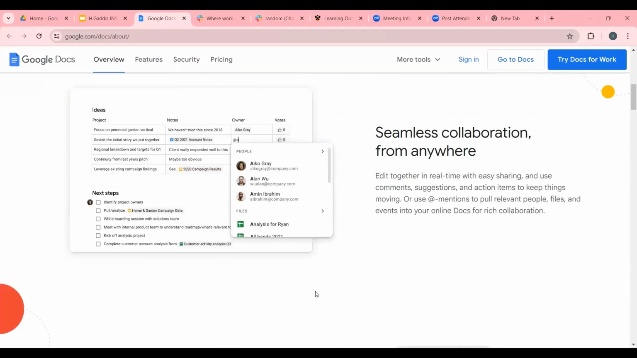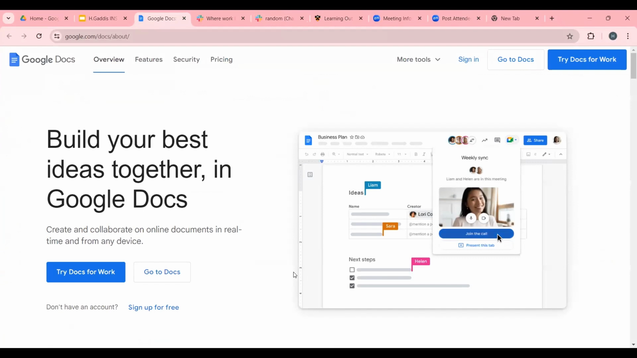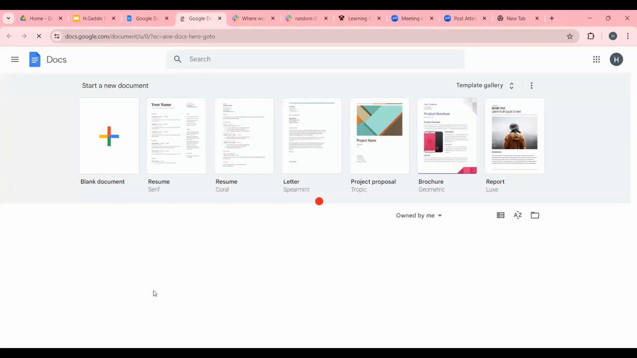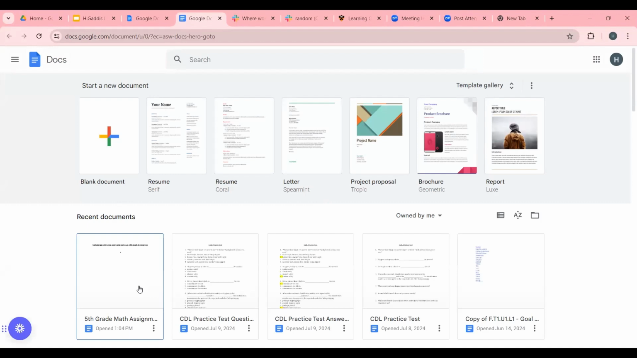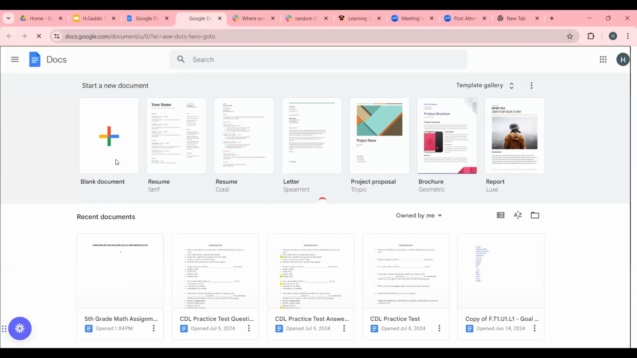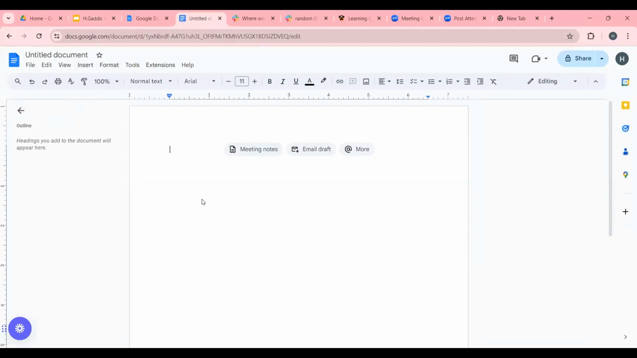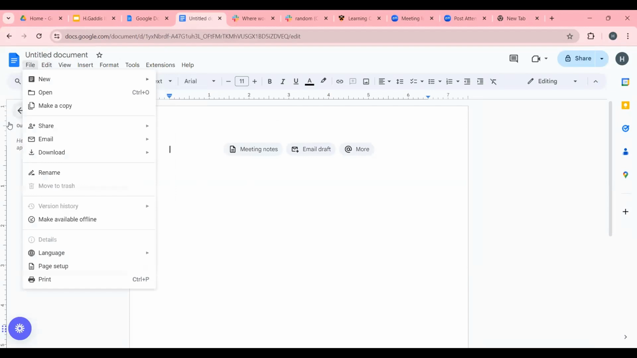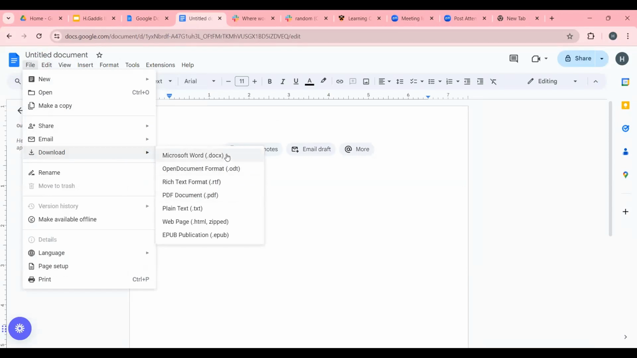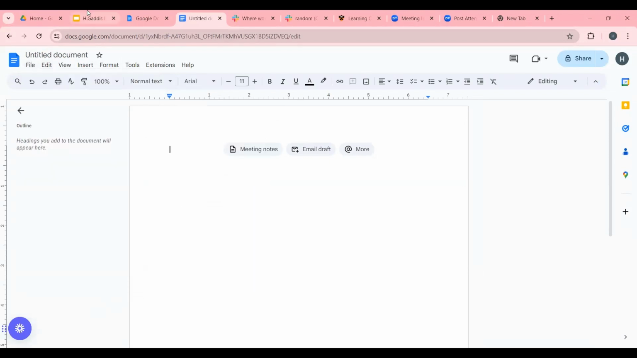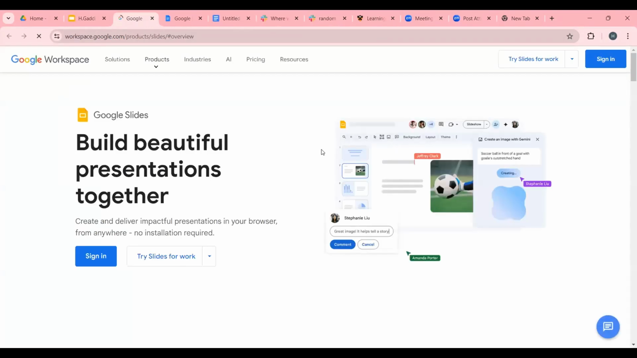Google Docs. This page is going to take you to an informational page, just giving information about Google Docs. If we go to Docs, you do need a Google account for all the Google Workspaces, like I said before. You can open up a Google Doc. It's going to look very familiar, very similar to Word, and it has a file option for you to make a copy and download. You can download different file types. So that's basically Word.